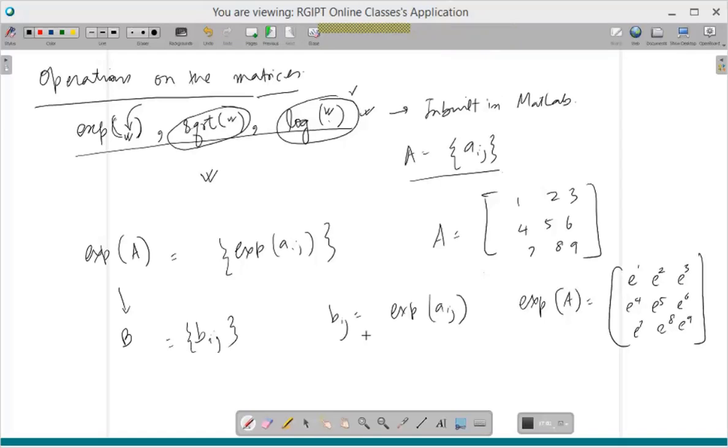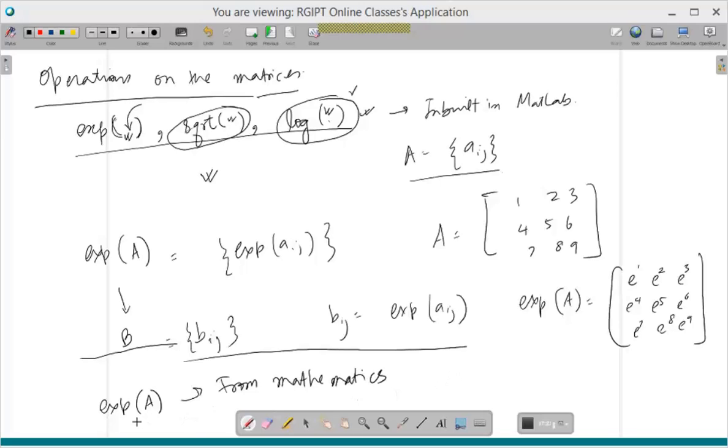For example, if you have a matrix, whatever we are taught from matrix theory, what does exponential of a matrix mean from mathematics? What is the concept of exponential of a matrix? How do you find out exponential of a matrix? Anyone knows? Anyone can answer me? What is the meaning of exponential of a matrix?